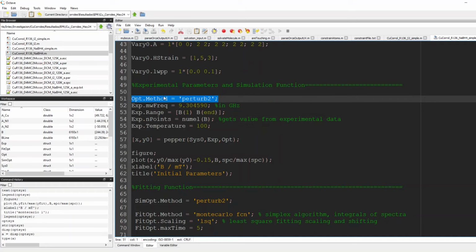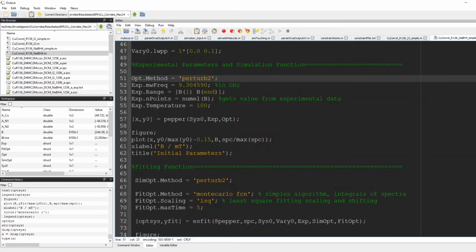So op.method equal perturb2 means that I'm using perturbation theory for the nitrogen nuclei, and I have to do that because, actually, sorry, for all the nuclei, I have to do that because otherwise it would be impossible to diagonalize such a large matrix. So perturbation theory is very necessary in this kind of system with many nuclei. And then I'm defining the experimental frequency range, and number of points, temperature, etc. And I'm doing a simulation with the parameters.